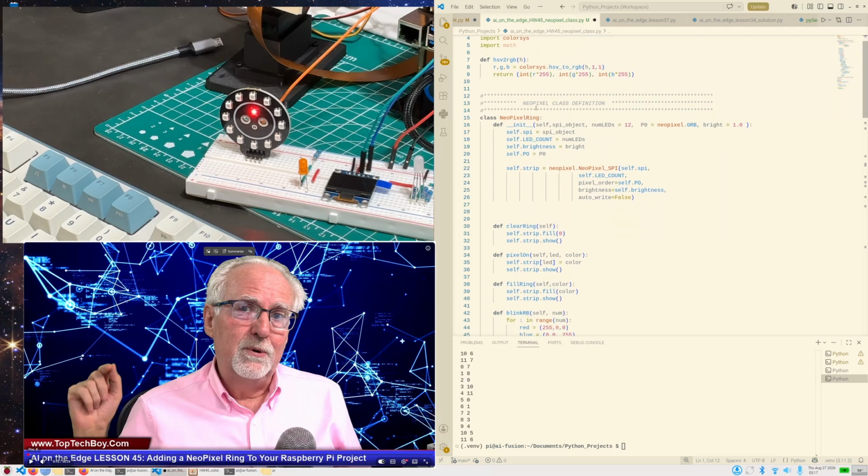Then we have a class definition for the NeoPixel. Defining this in a class rather than just writing it out in a script saves a whole lot of typing. So we initialize our NeoPixel ring. We're going to pass it an SPI object, the number of LEDs on the NeoPixel, the pixel order, we're using green, red, blue, and a brightness value. Now, brightness was not covered in Mr. McWhorter's lecture, but I found it in the documentation for the NeoPixel library.